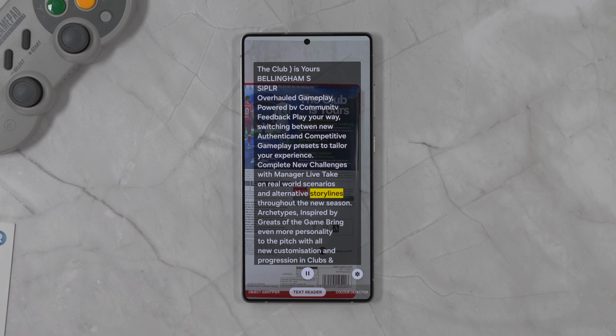And alternative storylines throughout the new season. Archetypes inspired by greats of the game.